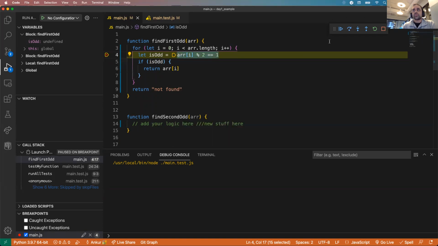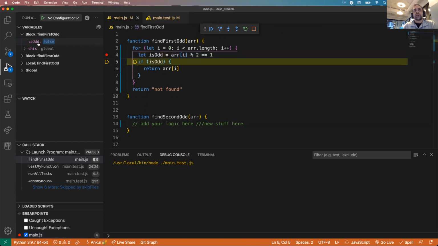So if you find your run menu, which you can hover anywhere, you can move it around the top. If you hit this arrow button, it's going to go to the next line. Actually, let's go to this step over. This is going to proceed to the next line. So if I click this, notice that my value of isOdd just updated. It's showing me that the value of isOdd is false right now.